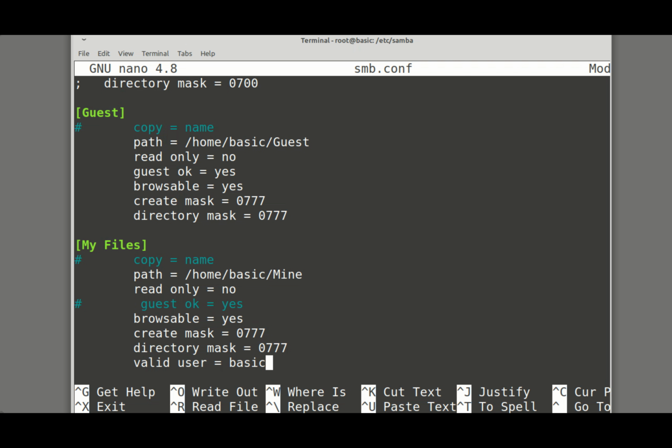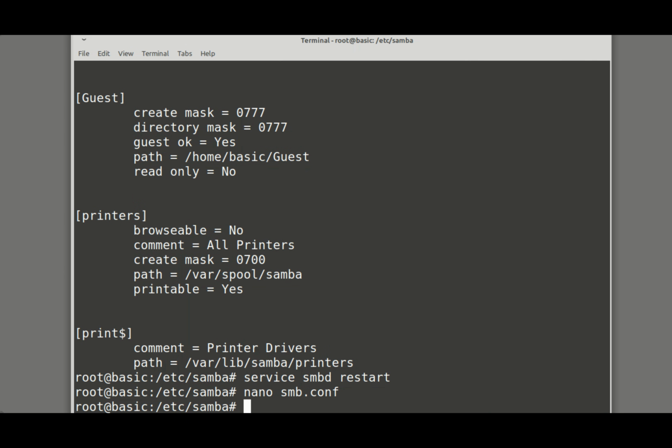This share is password protected, but it still doesn't work yet. What we got to do is make a Samba account. And we can only make a Samba account with an account that already exists. We can't make it with a new account that doesn't exist yet. So that's why we put basic in the valid user section.